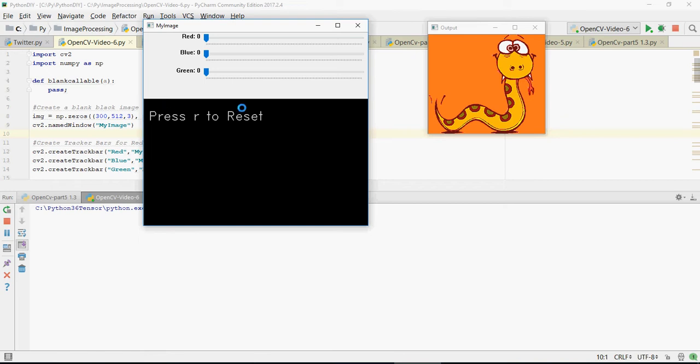Then you need to create this text, press R for reset, and then you would need to load the image, get the blue, green, and red component from the image. And based on the slider value, you have to do a math. And the math is simple, it's a subtraction.